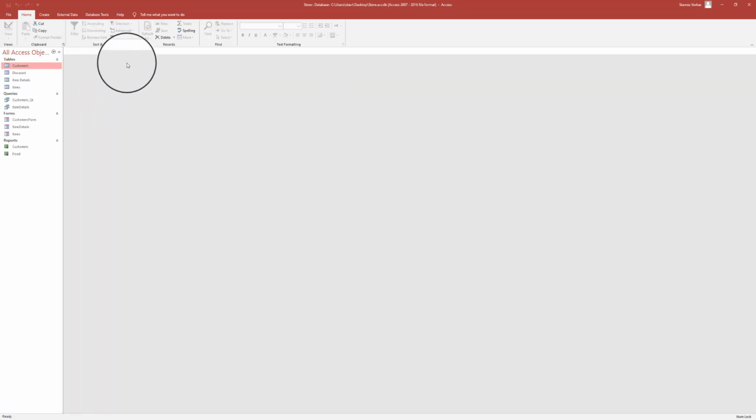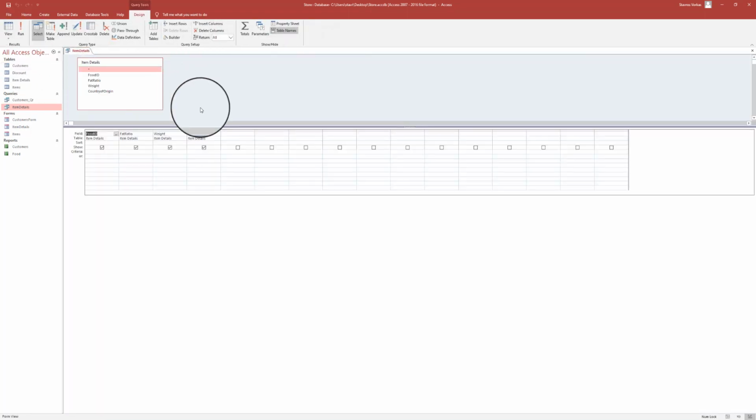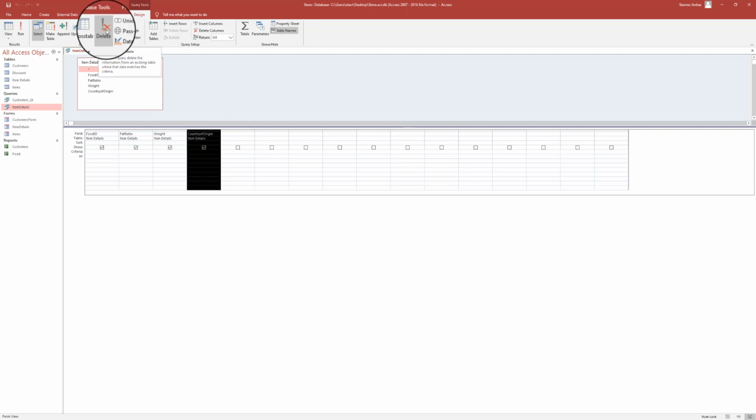And we're going to take a look at question 17. Question 17 asks us to open the item details query and delete the country of origin field. So here's the item details query. There we have it. So it's got food ID, fat ratio, weight, and country of origin. We want to delete this field. To do this, you have to go to the design view, and then you have to select country of origin and press the delete button on your keyboard or the delete button up here. Okay, so I'm just going to press the delete button on my keyboard and it's gone.